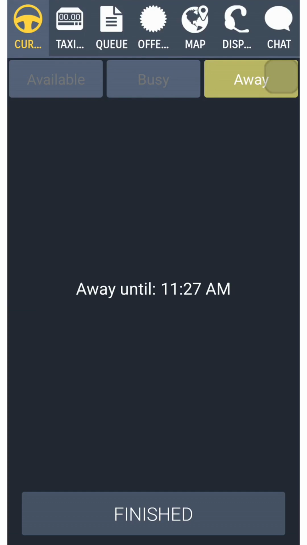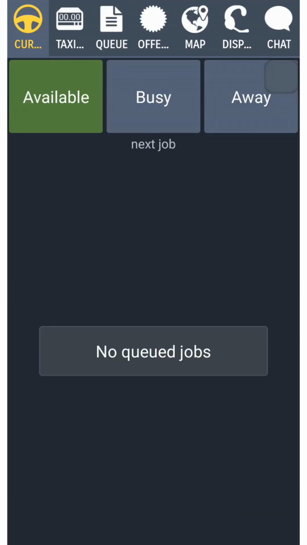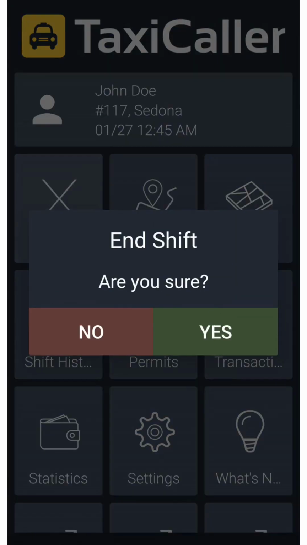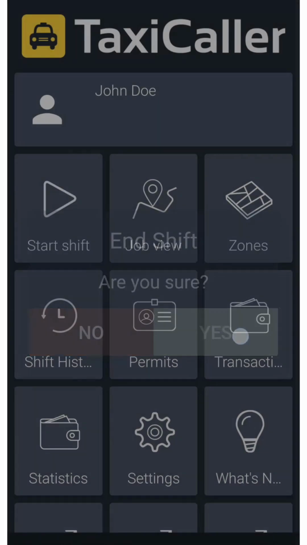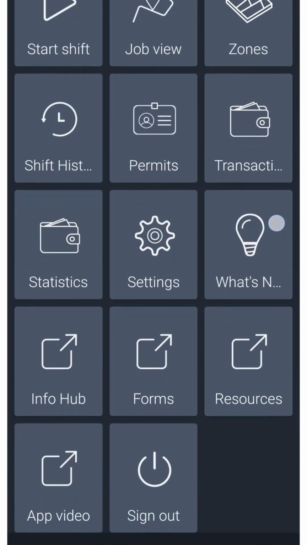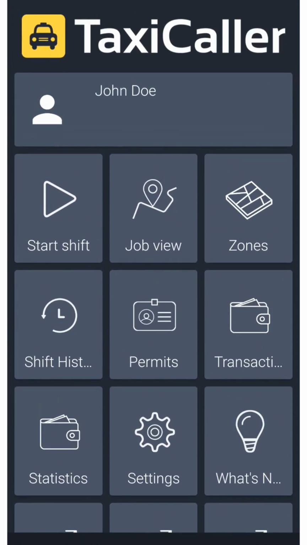Finally, when you are truly done for the day, end your shift properly. Tap End Shift and choose End Shift first. Once your shift has ended, then you can sign out if needed. Ending the shift first ensures your status is correctly updated and your shift data is recorded properly. That wraps up the Taxi Caller Driver app workflow.